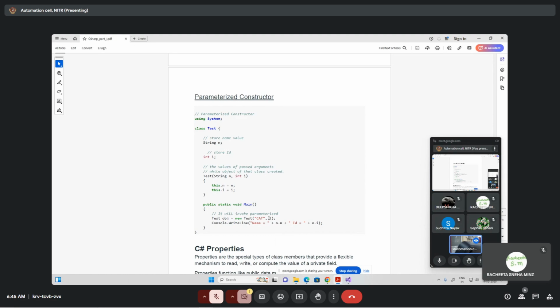But think of a scenario where I have only Test, with no parameter here. How would I have called the constructor? Simple. Test. Louder, Test.